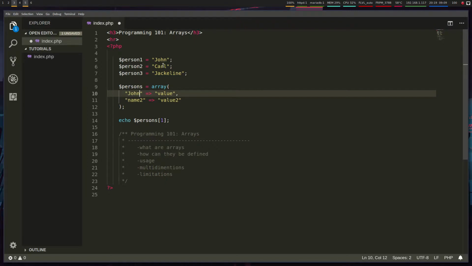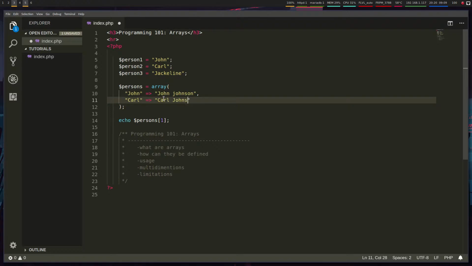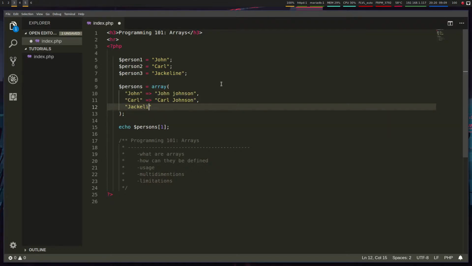Now I'll use the surname, because it would be kind of nonsense to store the same value as its tag name. So John will be John Johnson. Then Carl will be Carl Johnson, of course. Props to GTA, Grand Theft Auto. And then we have that Jacqueline would be Jacqueline Johnson. Okay, they are all brothers. In this particular case with these values, it doesn't make sense, but soon it will make sense, I promise.